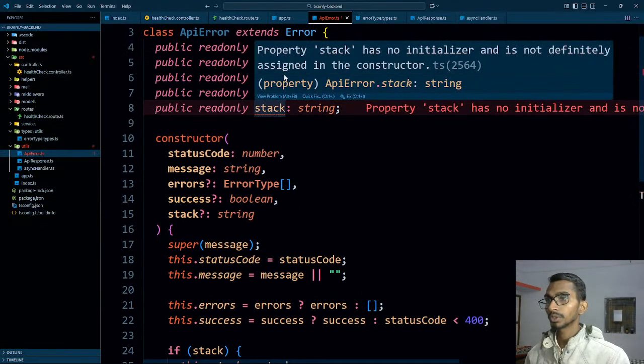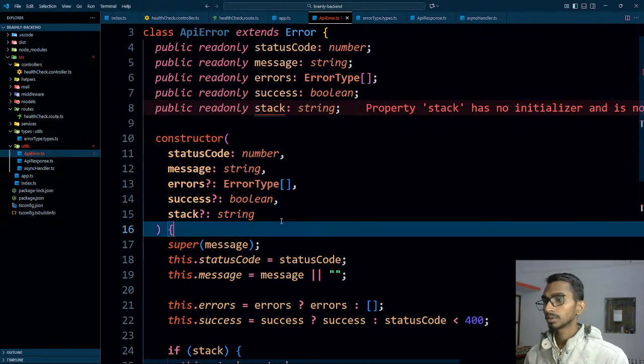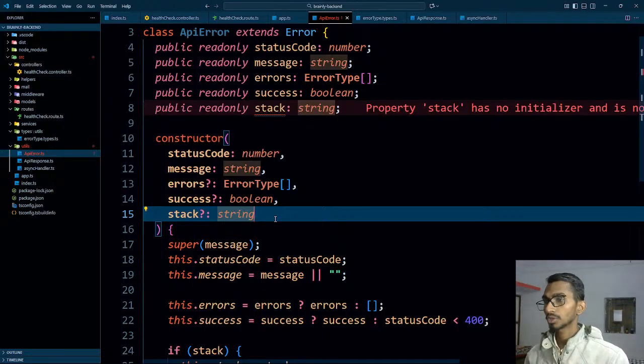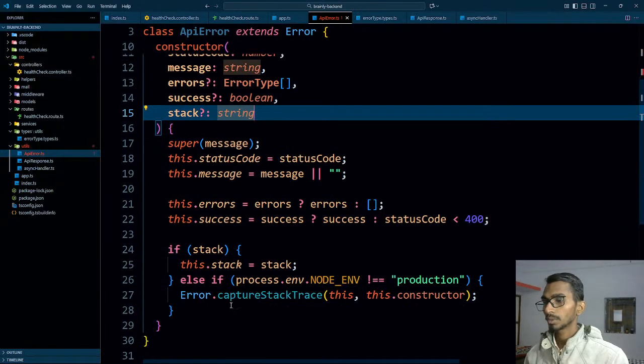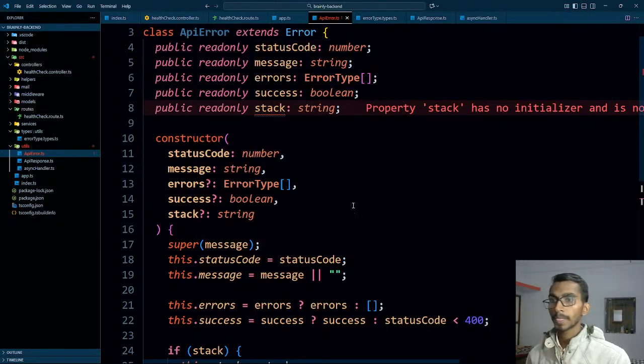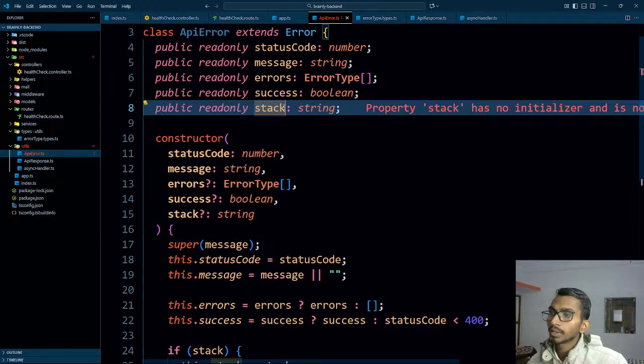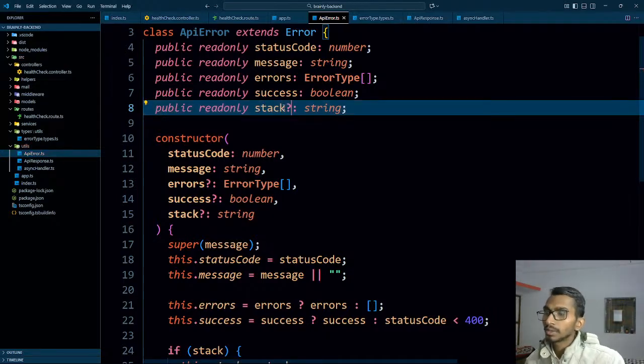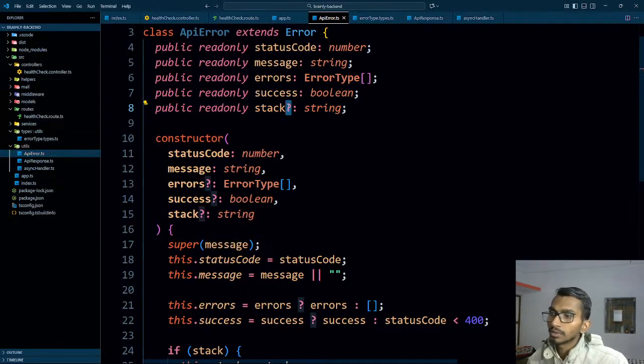What is up with you? Stack has no initializer and is not definitely assigned in the constructor. Stack string, I'm assigning this stack in here too. What is the problem? Okay, stack. First of all, I'll make it optional. Even here it does not need to be here.